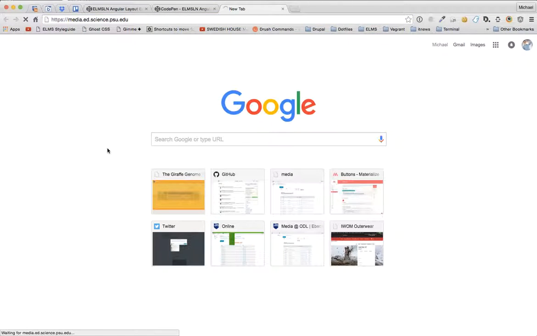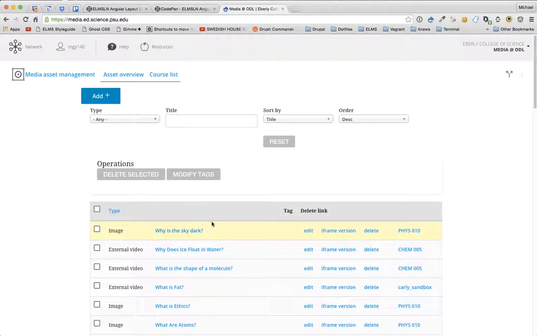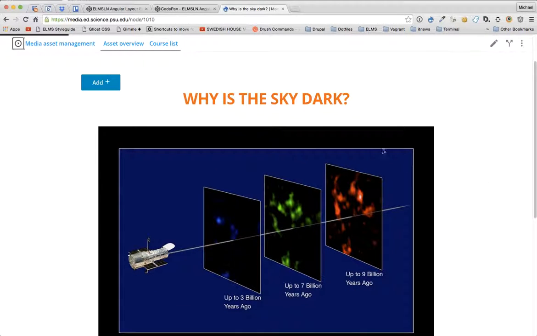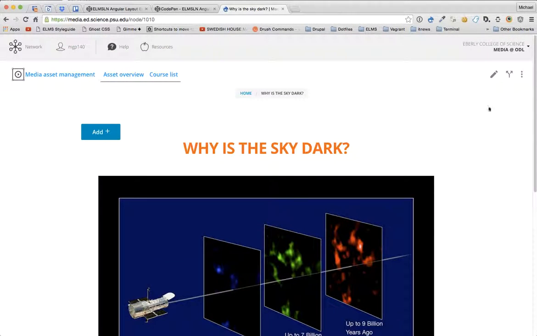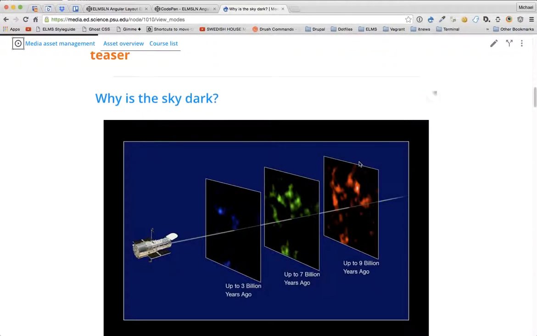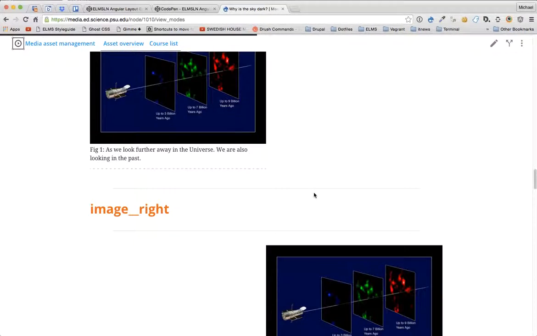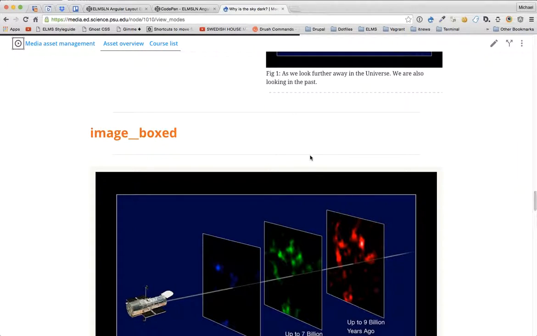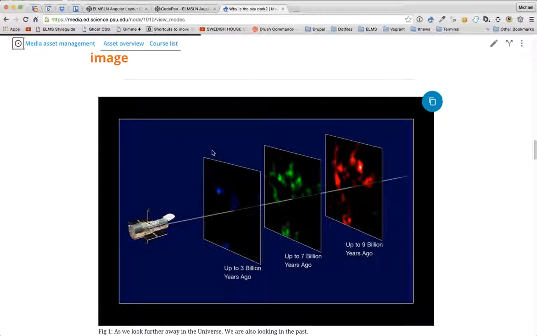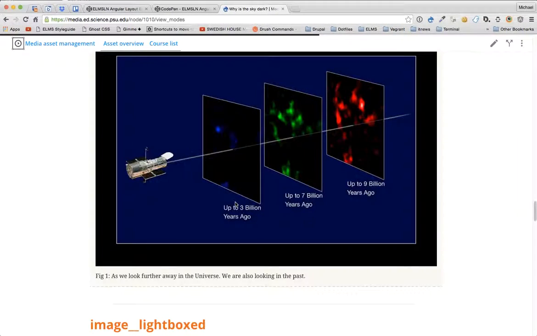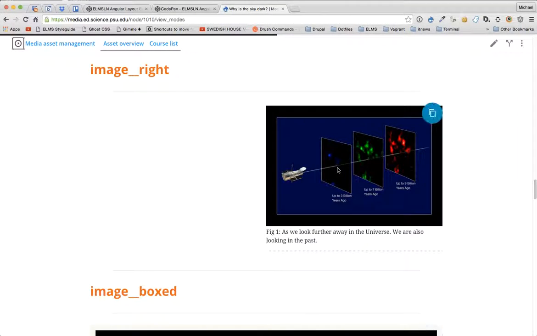So if we take a look at an example of this, here's an image that we've uploaded as a Drupal node. And if we click on view modes, we get a listing of that node rendered through a bunch of different layout options. Now these are all separate view modes. So we have image left, image right, image boxed. So the idea is that they would scroll through here, find the one that they want, and then click the copy to clipboard button.